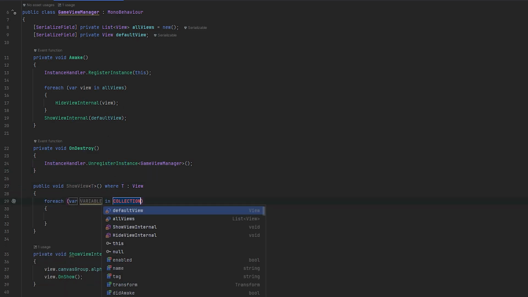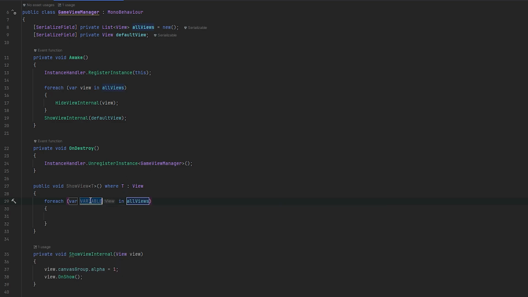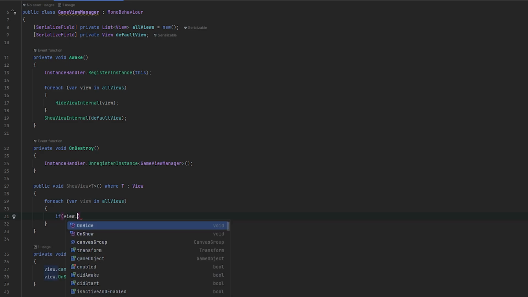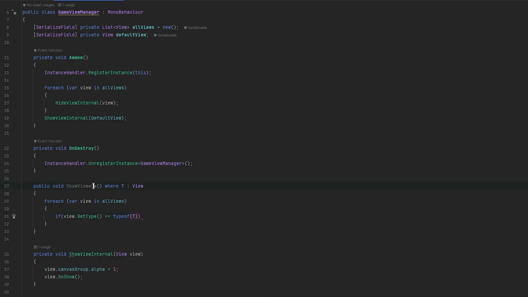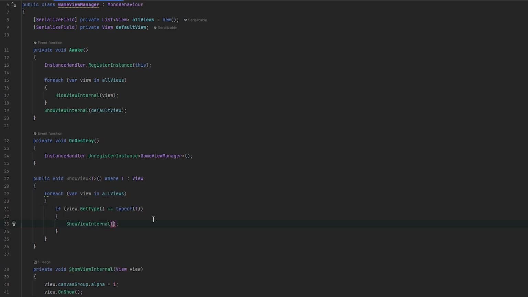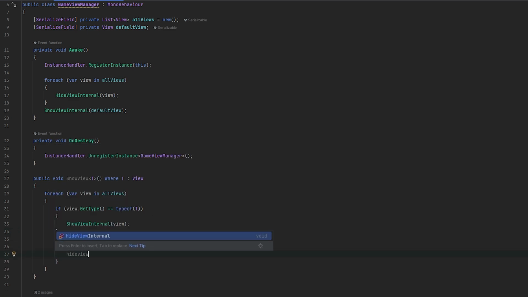So essentially I want to foreach through all of our views, which will just be all views. And we'll call that a view. And what we can now do in here is we can say if view.getType is essentially the same as the type of the T that we sent through, then we want to show this view. So we're going to do show view internal, and we're going to do it with this view. And if it's not the one that we want to show, we'll hide it. So we can do hide view internal with the view, like so.